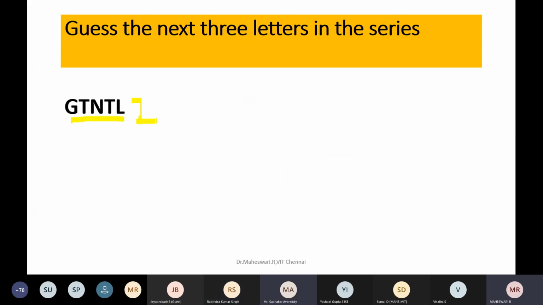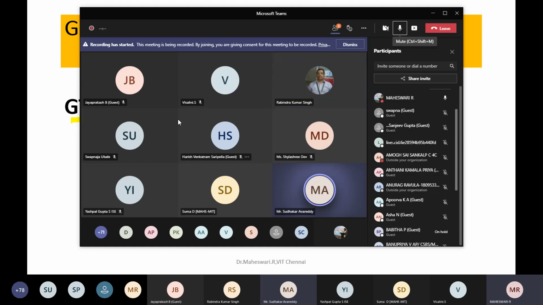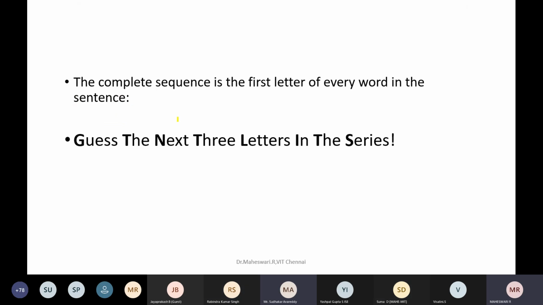Madam, guess the next 3 letters, is there. You have given already GTNTL in the series. ITS. Super, sir. So G, T, N, T, L is already there, so the next letters are I, T, S.